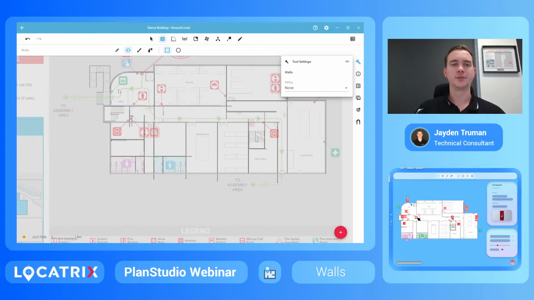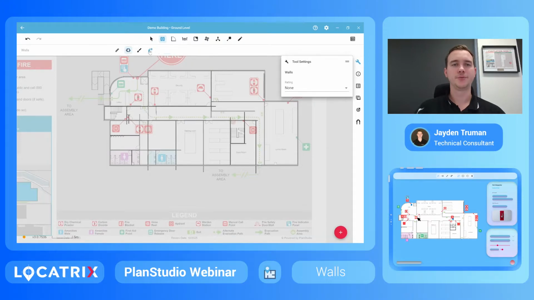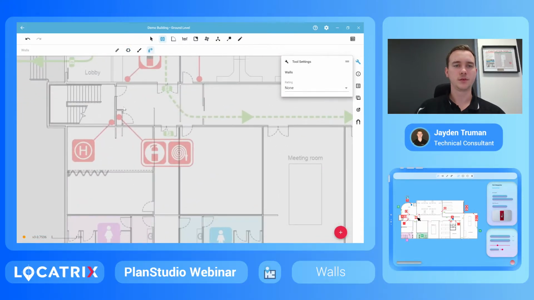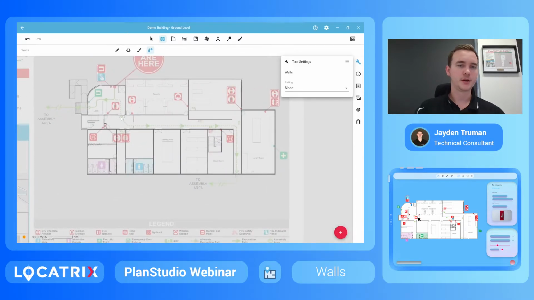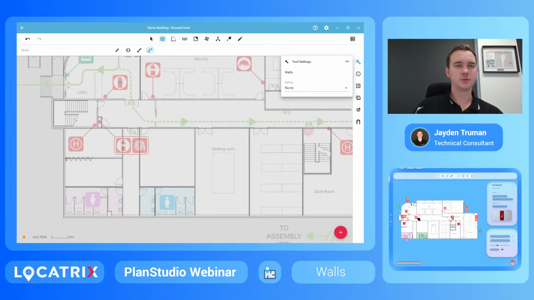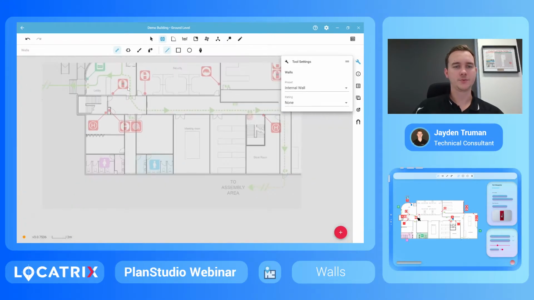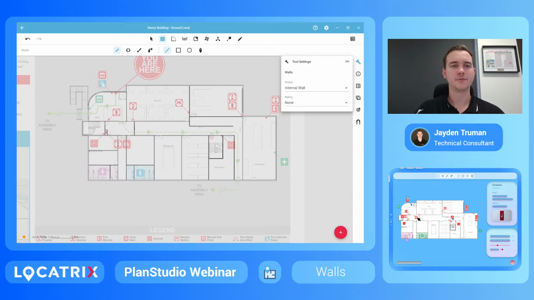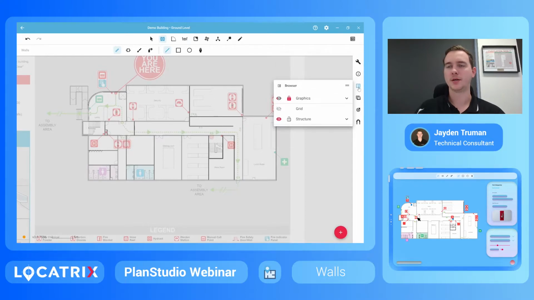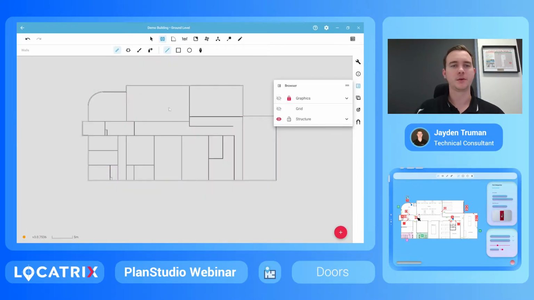The last step for us to do here is effectively come through with our cut tool and trim all the overhanging walls. Zooming in and out to make sure I've cut and trimmed all the walls. Adding in this wall here. And effectively, if I come to our browser and hide the graphic, there's all our walls drawn up.